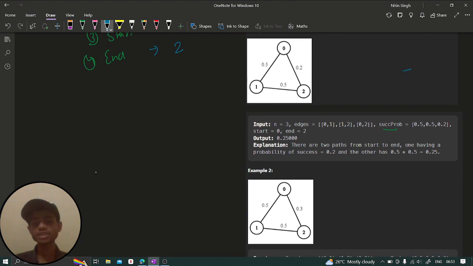So in the first example we have 0 comma 1, 1 comma 2 and 0 comma 2, right? You can see this in the image as well. We have an edge from 0 to 1, an edge from 1 to 2, and an edge from 0 to 2 as well. From 0 to 1 we have a probability of 0.5. From 1 to 2 we also have a probability of 0.5. From 0 to 2 we have a probability of 0.2, right? I hope it makes sense.